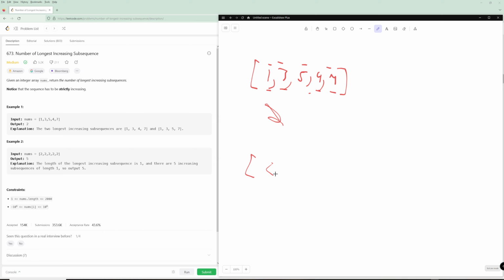Now for the second one, we have 2, 2, 2, 2, 2. Each one of these is a length 1 subsequence, and so the longest subsequence in this is 1. And we need to be returning 5 because all of these are subsequences of length 1. So we need to be returning 5.